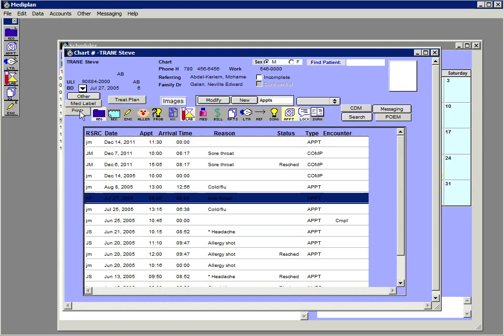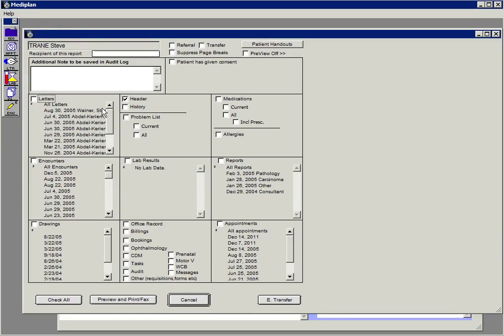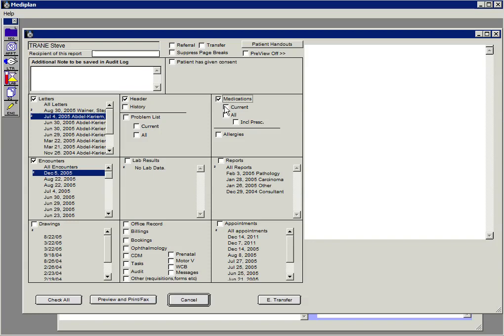Finally, I'm going to go over the print button, which we refer to as the chart print button. By clicking on this button, it allows me to quickly print or fax all parts or different parts of the patient's chart altogether. So instead of having to go in and print each letter individually, I can come in here and say I would like this letter, I would like this letter, I would like to include this encounter, medications, just the current ones, the patient's history, their current problem list, etc. And I go through and click everything that I want to include.